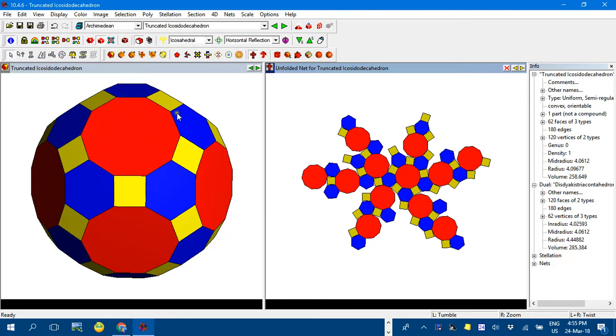I've just opened up a category of Archimedean polyhedra, picked a particular model here, truncated icosidodecahedron. And I'll show you a couple of tips, a couple of settings, I guess, that I find useful.